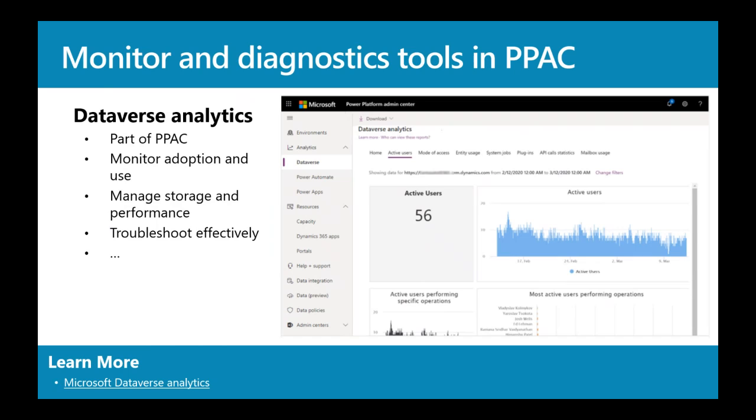Like mentioned before, because we now have apps that run both on the finance operation platform as well as on Dataverse, that also means you should be familiar with monitoring and diagnostic tools in the Power Platform Admin Center. There are several, but the one I want to highlight, the most common one, is the Dataverse Analytics, which is part of the Power Platform Admin Center. If you want to learn more, again, there is a link. Just want to highlight a few things.